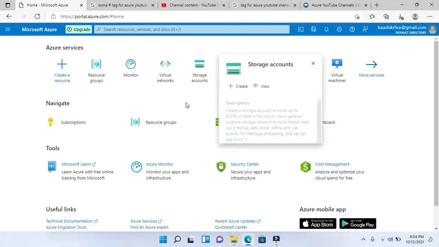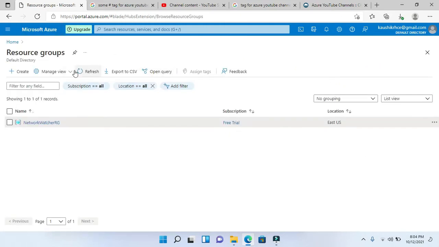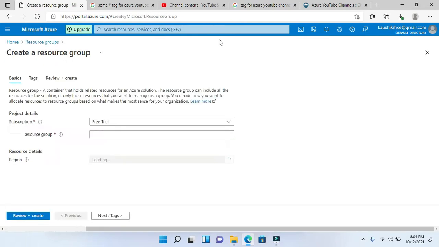The resource group is the main important part. This is the main screen. Here I can create a new resource group. From here I can create, with the free trial option. Here you can see it is your demo, because we are creating a demo account, and then East US, which is the default region.